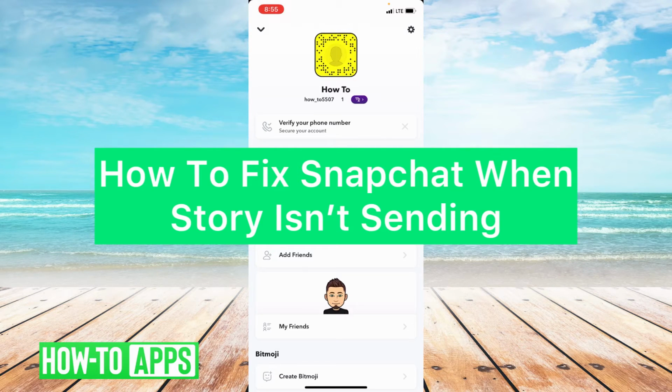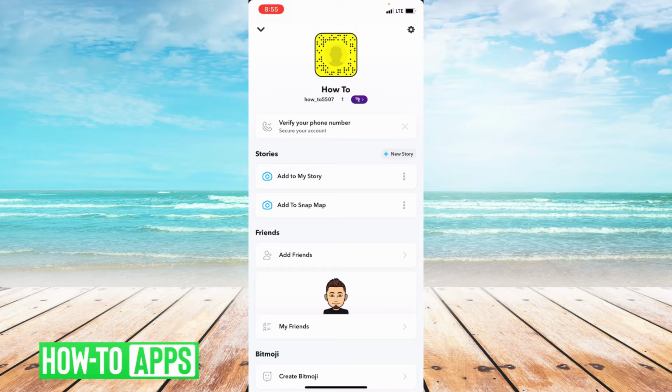Today I'm going to be showing you how to fix Snapchat when your stories aren't sending. So let's get started. The first thing we're going to do is clear the cache in the Snapchat app. This will refresh the app.